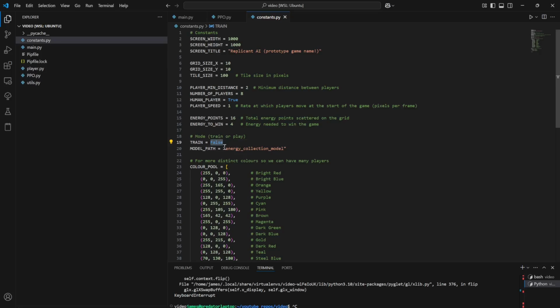True means we're in training mode, false means we're not, and you can see I currently have it set to false. And then we have model path, because when we train a model, we're going to need to give it a name. It's going to be saved as a zip file. My name is energy collection model. So there are two additional constants that I've put in here.